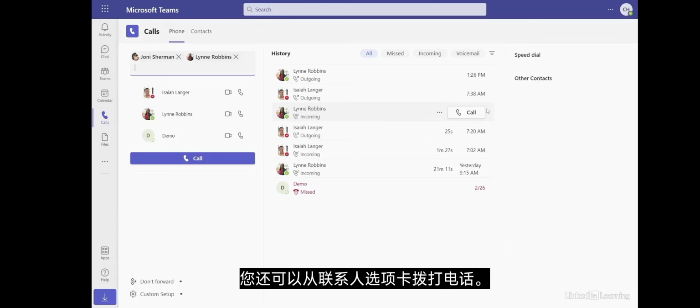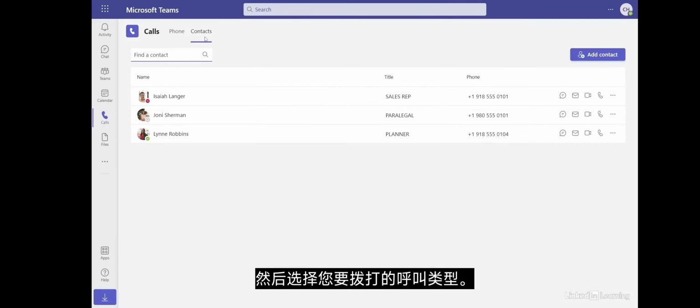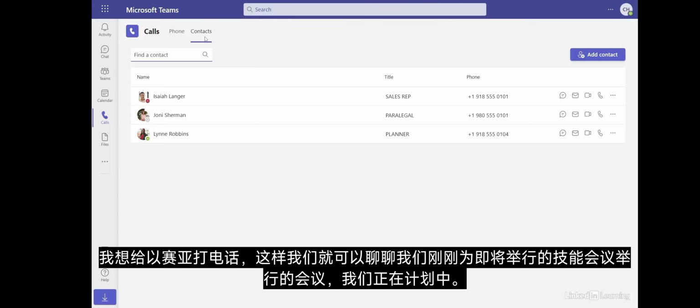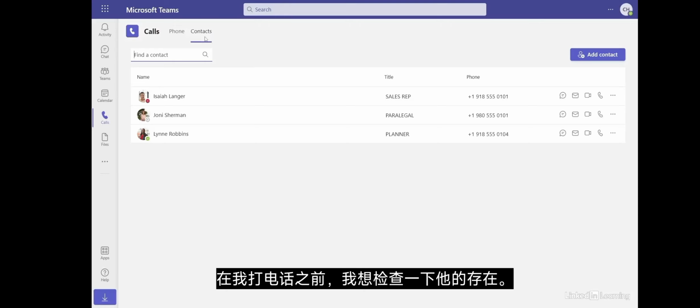You can also make calls from your contacts tab. Find the contact you would like to call, then select the type of call you want to make, either a video call or an audio call. Here you can also send a direct message or an email to any one of your contacts. I want to call Isaiah so we can chat about a meeting we just had for an upcoming skills conference that we're planning. Before I call, I want to check his presence.